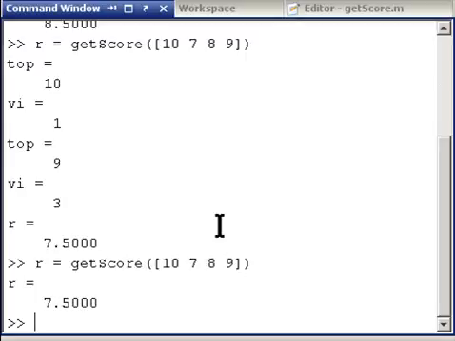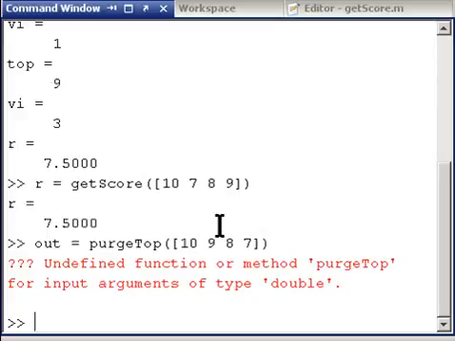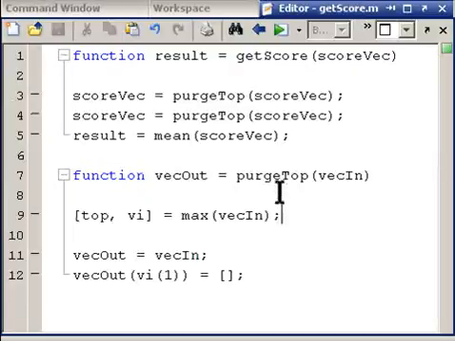And then, just to prove to ourselves, if we were to say out is equal to purgeTop of 10, 9, 8, 7, this is not going to work because purgeTop is hidden within that larger function of getScore. The only place that you can call purgeTop is within this function up above. Okay, I hope this gave you some idea about what functions are and how to use them. Thank you.